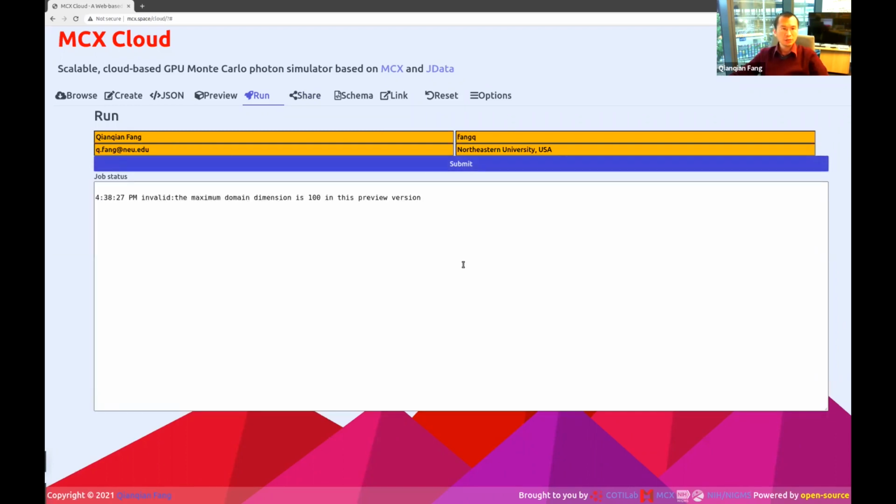A new simulation will be submitted, but in this case, because in this preview version of MCX Cloud, we limit how many photons and also the domain size. So in this case, it cannot be submitted because of the preview restrictions. However, in the future, we will remove this restriction once our servers are all configured and optimized properly.